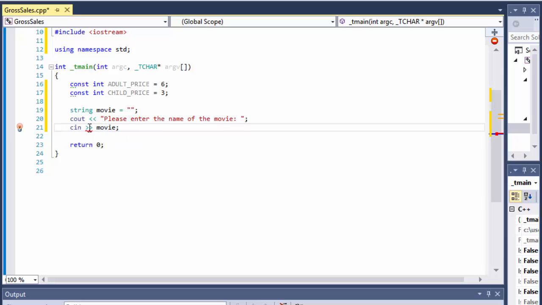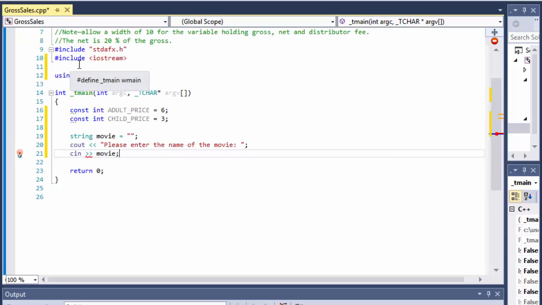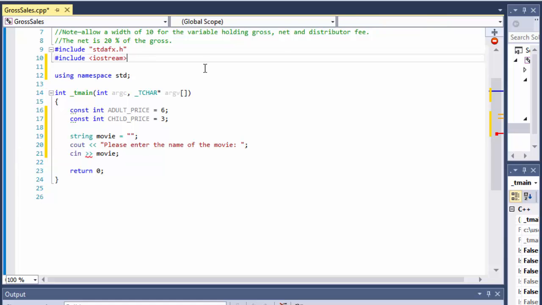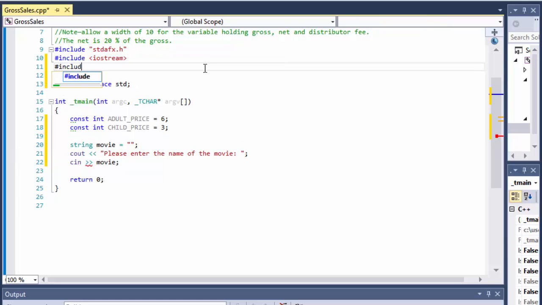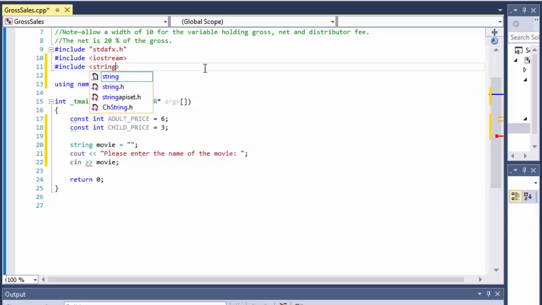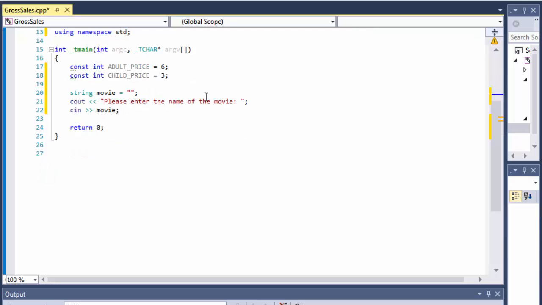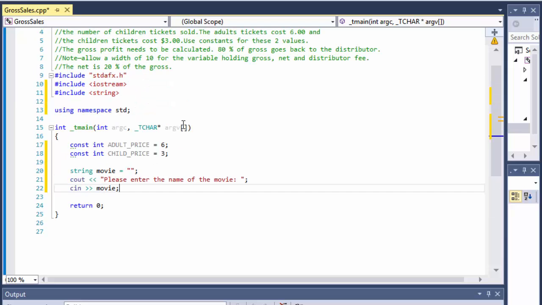Since I'm using a string for the movie, I need to include string. Now that works because I'm using a string for the movie, so I need to import the library.